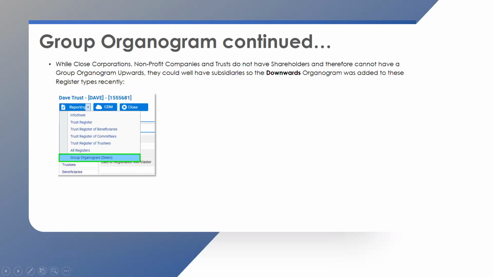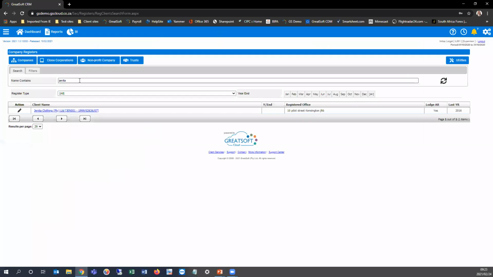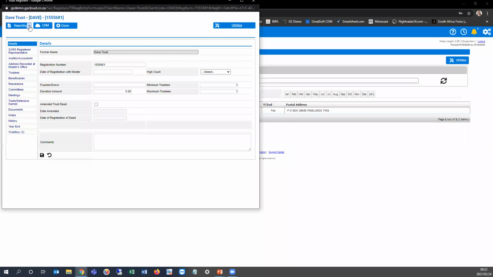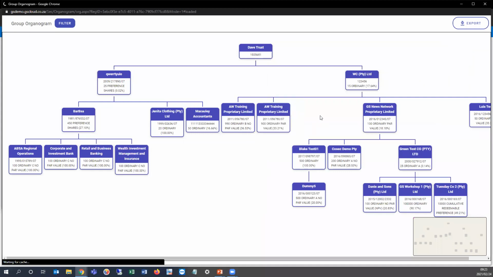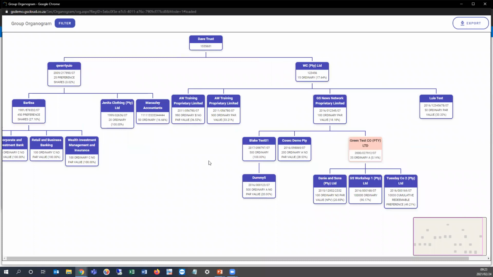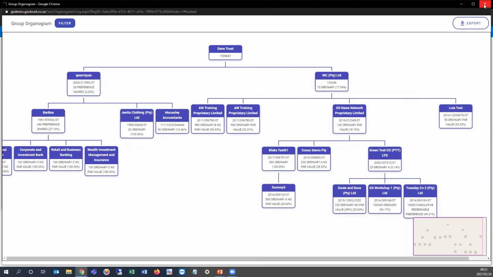I'll just show that to you quickly on one of these trusts. I'm going to say Dave. And we're going to select the downwards organogram here. And there you can see this one actually holds quite a few subsidiaries. It's quite a busy trust, this one. And that's quite simple, really.